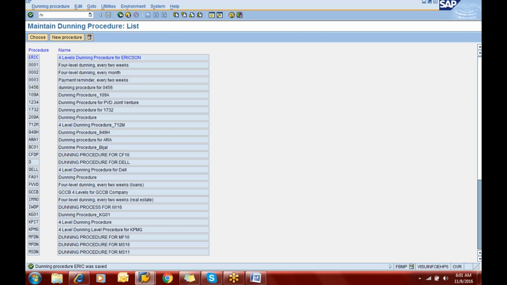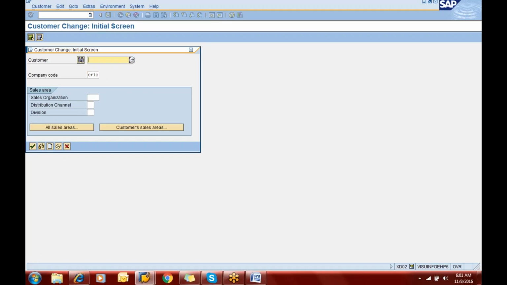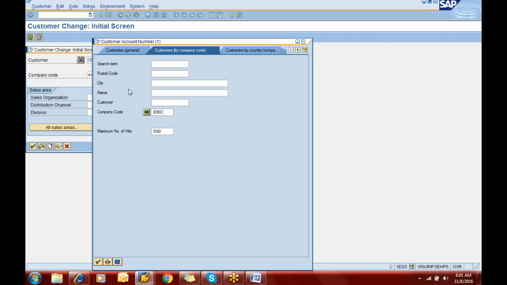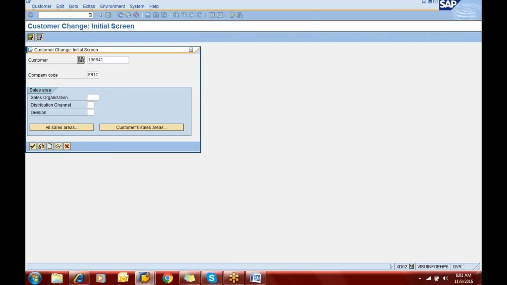Now if you want to assign the dunning procedure in the customer master record, we can use transaction code XD02. Transaction code is XD02. Now here it is asking for the customer, so give your customer number. So press F4 option. For the company code Ericsson, we have one customer TCL. Now in this TCL master record, the number is 4100-841.